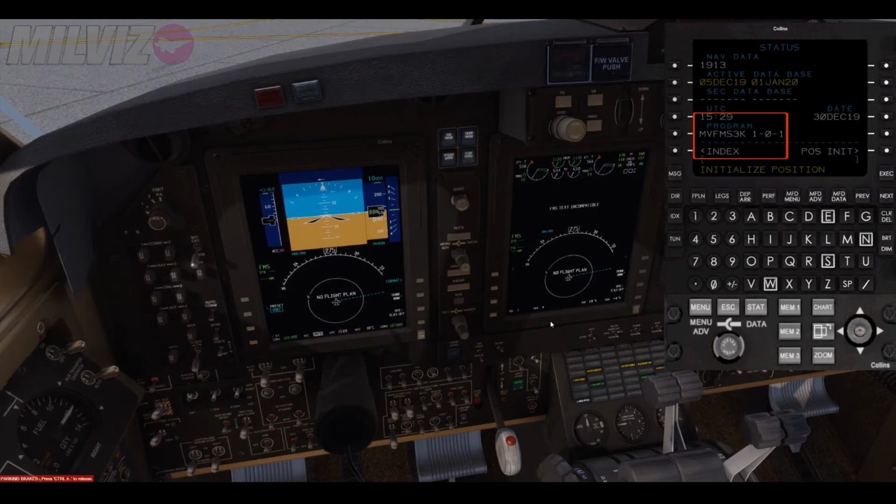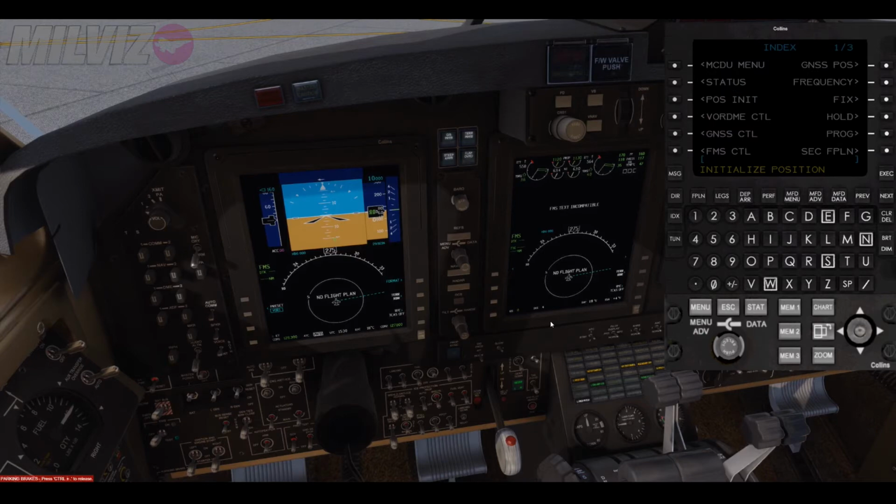So that is the MilViz version of the current 1.0.1 version. Next thing we might want to take a look at is the GNSS control. So GNSS 1 is enabled, as well as WAAS, EGNOS, and MSAS are all enabled. FMS control, not much to look at here with a single unit, so okay, we're in magnetic.